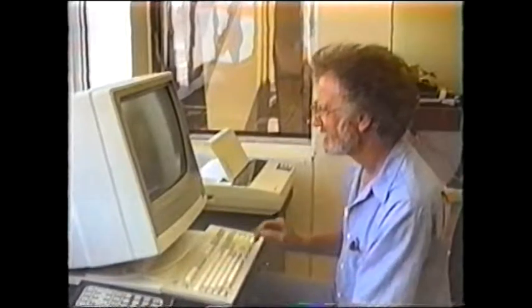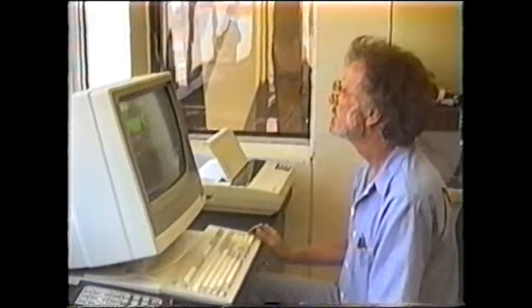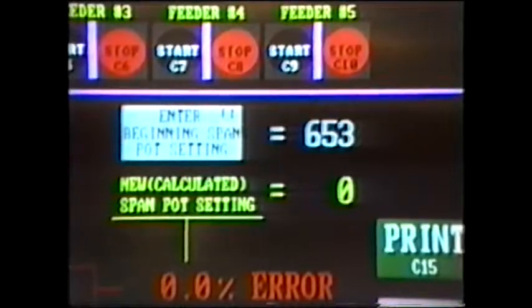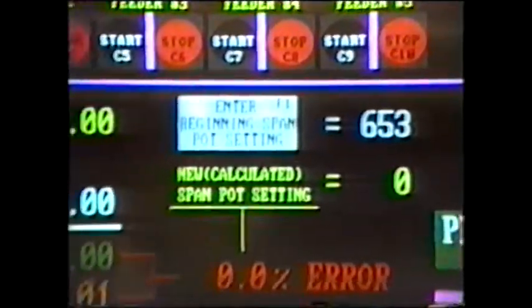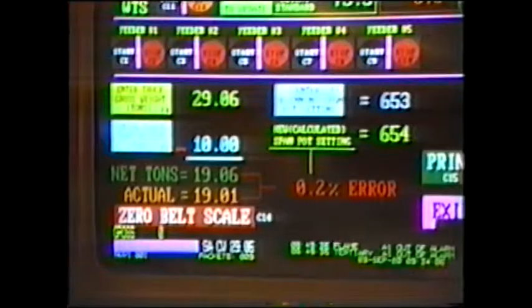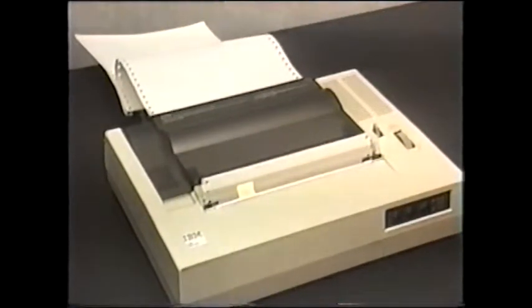Other step-by-step procedures cover plant shutdown and calibration. The plant operator no longer has to remember all of the formulas necessary to calibrate scales or meters. For example, on the belt scale, he enters the beginning span setting and the tare weight of the truck being used for the test. Then, after running material across the belt scale, he enters the truck's gross weight. The system automatically calculates the net weight, what the percent of error is, and the new span pot setting. At the end of the calibration test, the operator can get a printout so he has a permanent record of when the plant was calibrated.